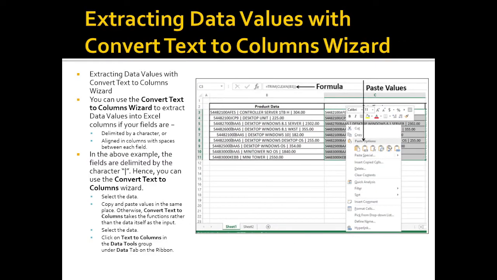The first one is extracting data values with the Convert Text to Columns wizard. You can use the Convert Text to Columns wizard to extract data values into Excel columns if your fields meet these conditions: the fields should be delimited by a character or aligned in columns with spaces between each field. In the above example, the fields are delimited by the vertical bar character. Hence, you can use the Convert Text to Columns wizard.